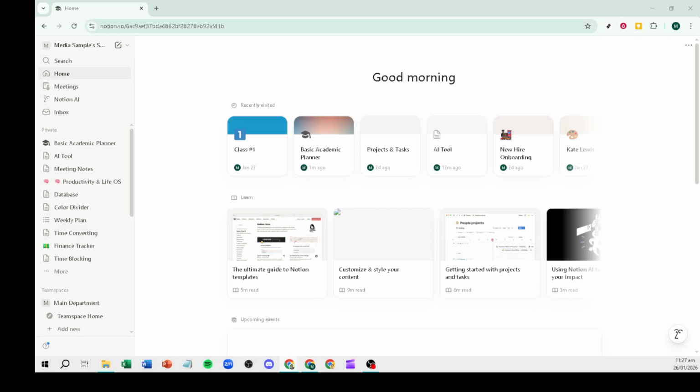In today's video, I'm going to teach you how to make a basic assignment tracker on Notion in 5 minutes. Open Notion and sign in. So we're starting from your workspace. In the left sidebar, click Add a Page.